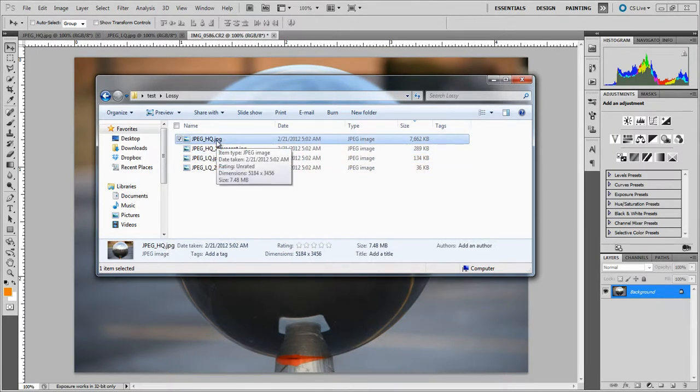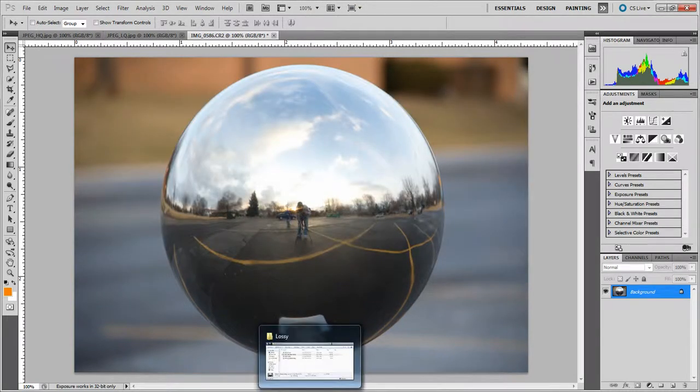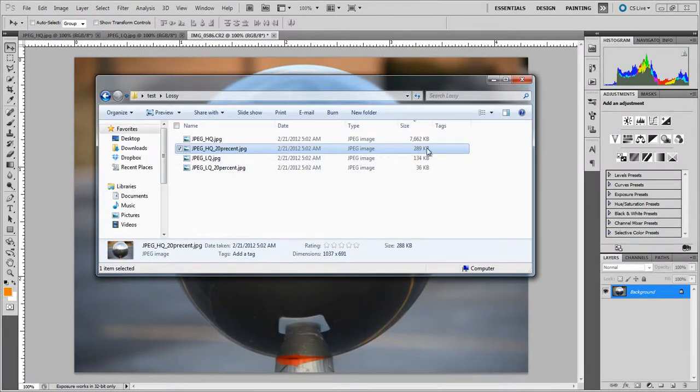So the high quality, the very first image that I took out of my camera as a JPEG was 7,662 kilobytes. Now I saved out the exact same thing in high quality, except this time I down-resed it 20%, which is what I did over here. And I actually got only 289 kilobytes. So you can see how much memory you save just by down-resing the image.